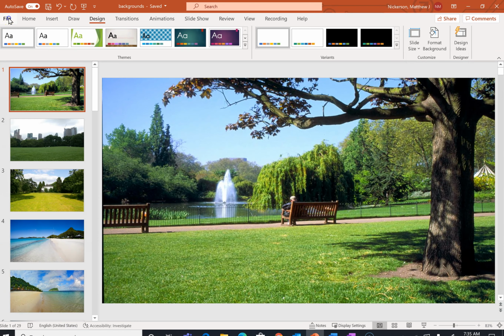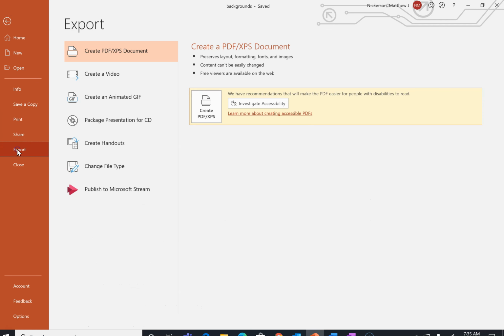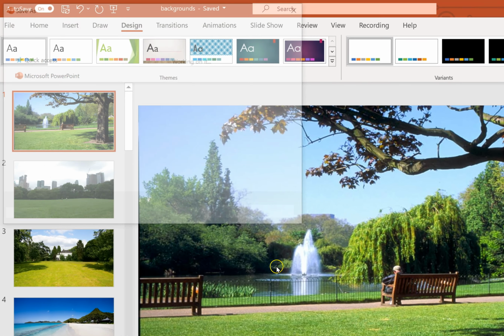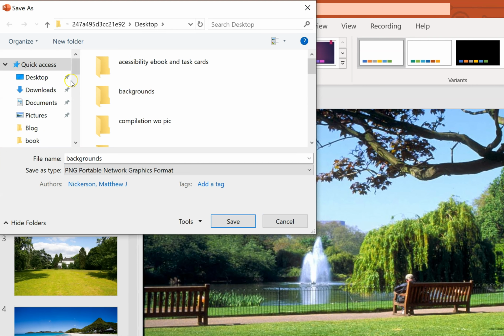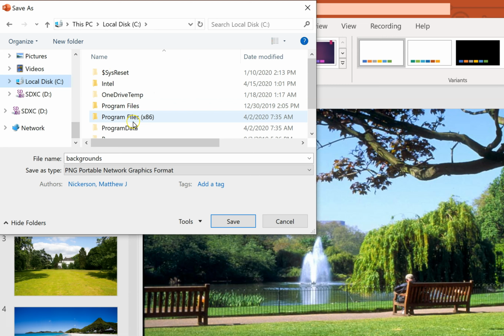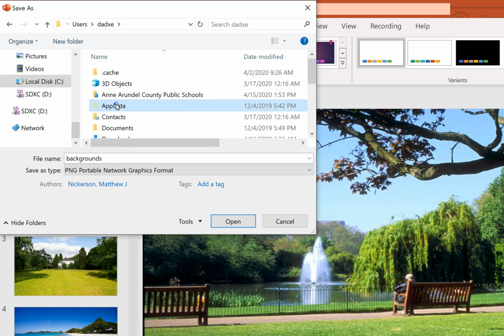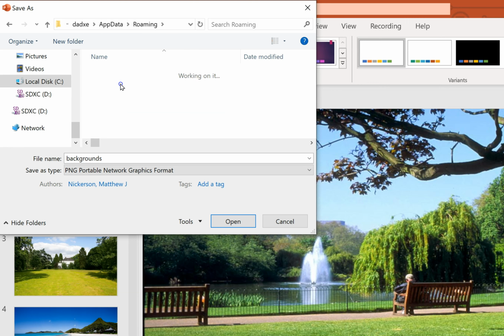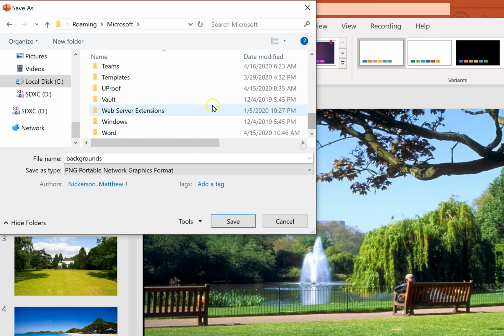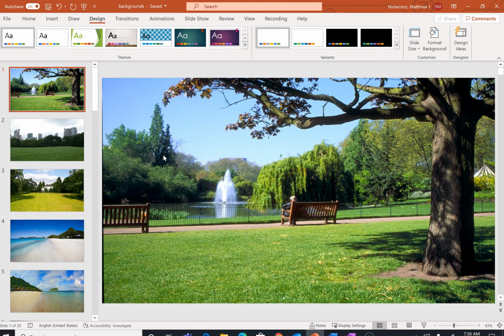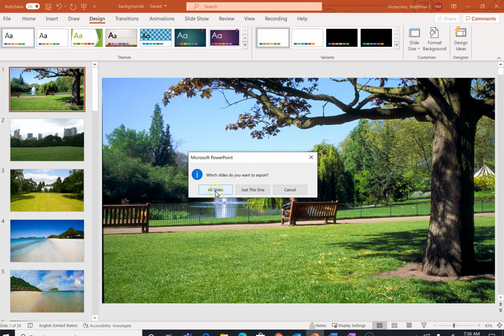So I'm going to come up here to File, and I'm going to export these images. And I'm going to change my file type to PNG. And when I click Save As, it's going to ask me where I want to save it to. And this is where I'm going to go through those steps again. I'm going to choose my local drive. I'm going to choose Users, and this is me, dad times 8. There's my app data, roaming, Microsoft, scroll down to Teams, backgrounds, and uploads. So I'm going to save all these slides.